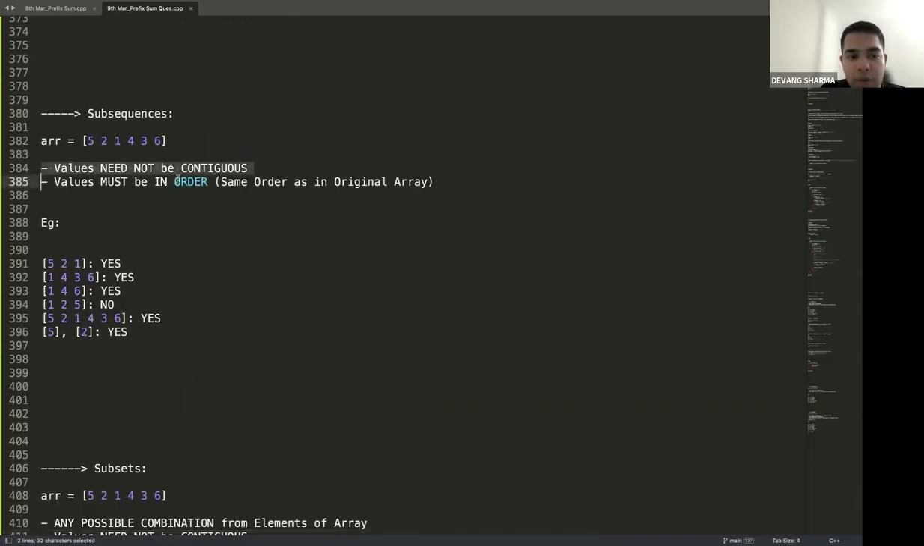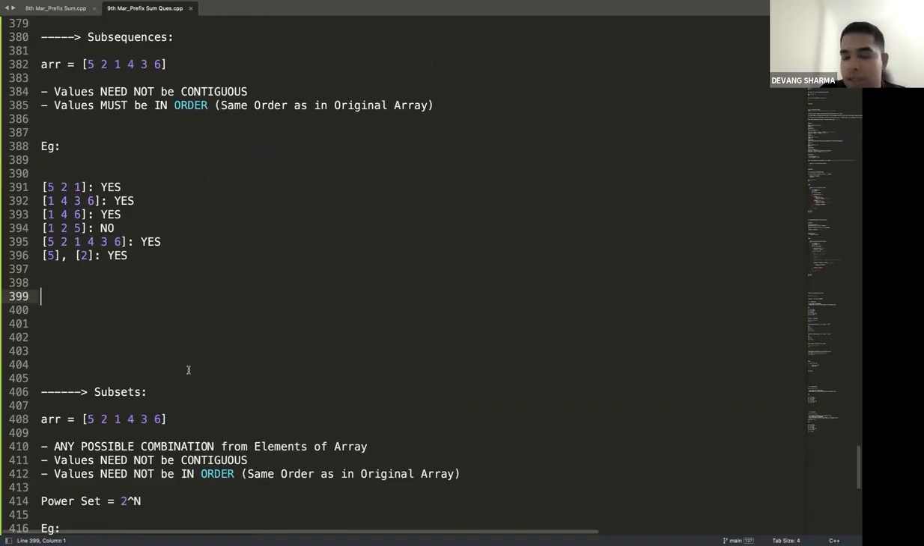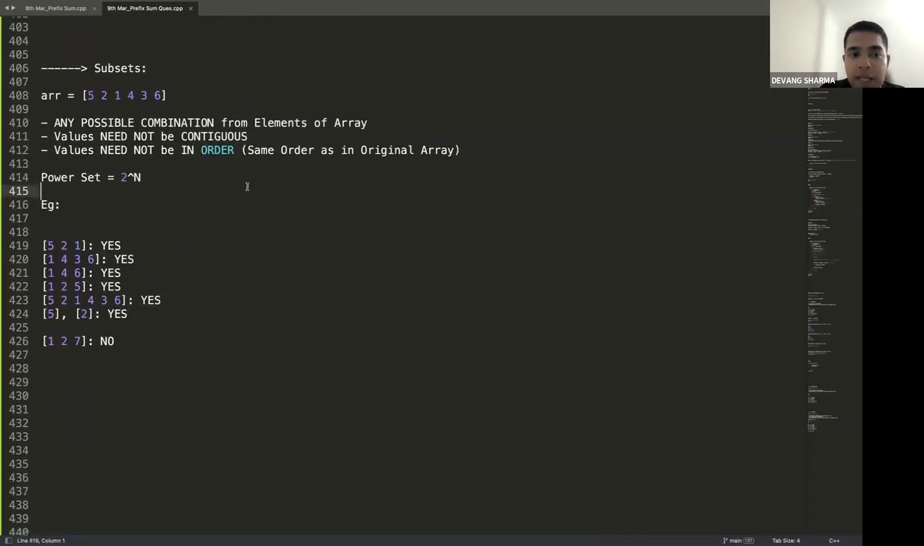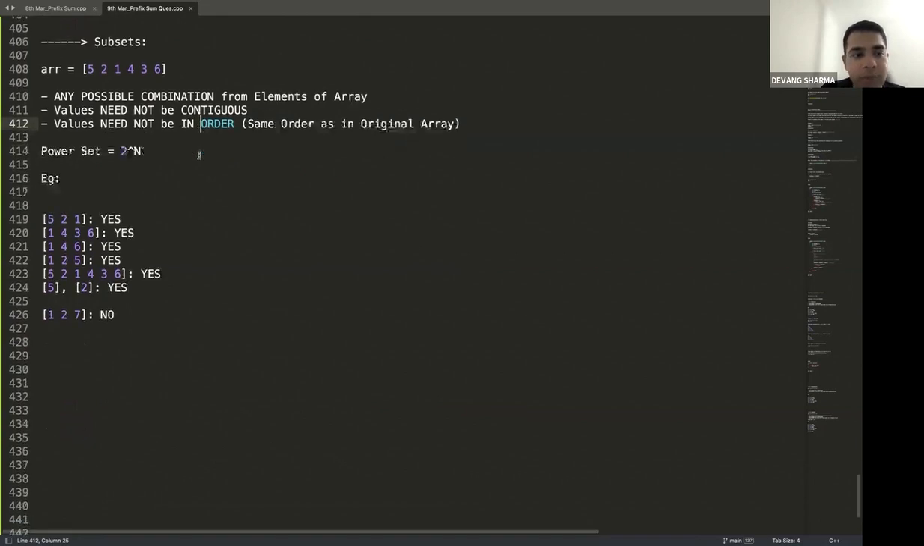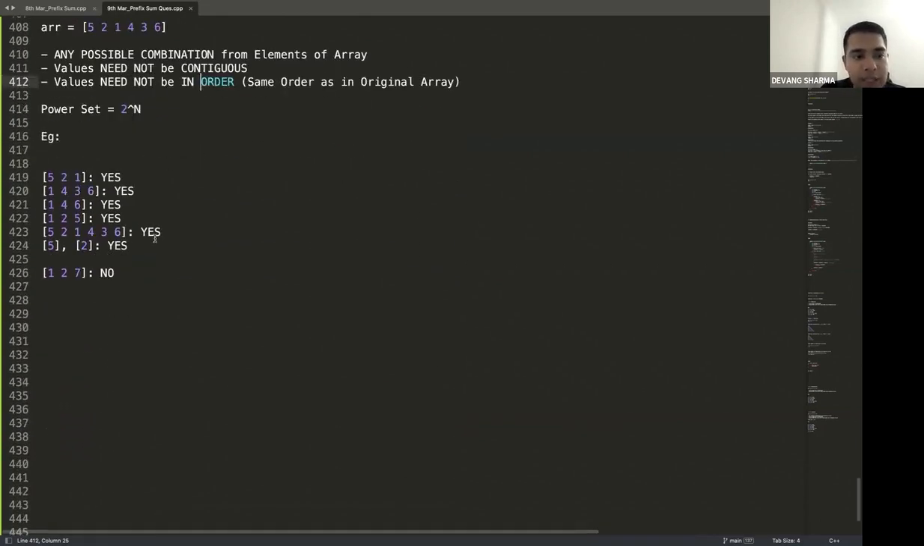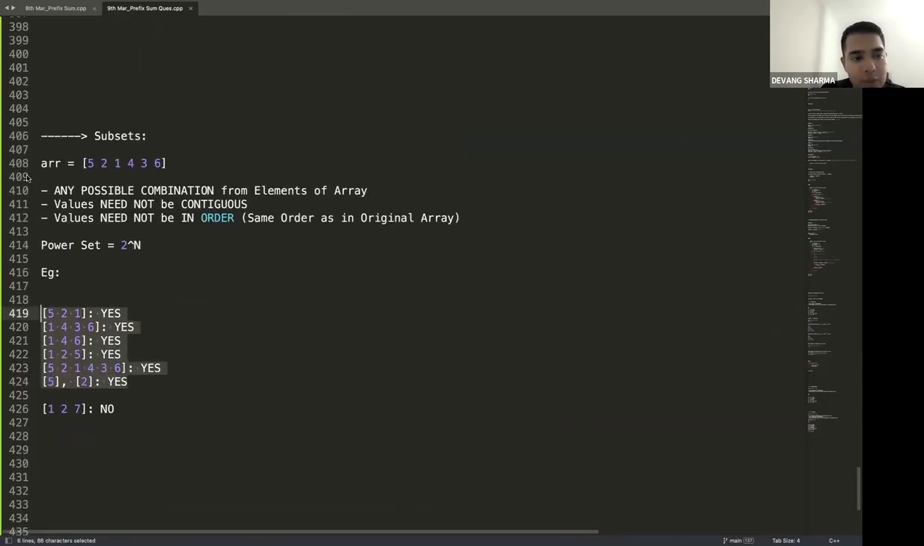Subsequences: values need not be contiguous, but values must be in order. Subsequence generally does not have a formula because, again, the values need not be contiguous, so you do not have enough values for calculating the number of subsequences. Subset: any possible combination from elements of the array, need not be contiguous, need not be in order. Now, an empty array we do not consider as a subarray, so output will be given as this one. Anything which is part of the array will make a subset out of it.